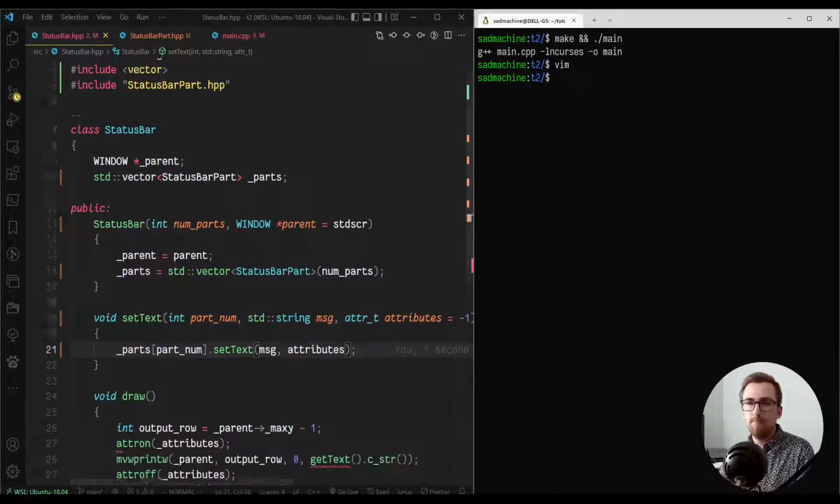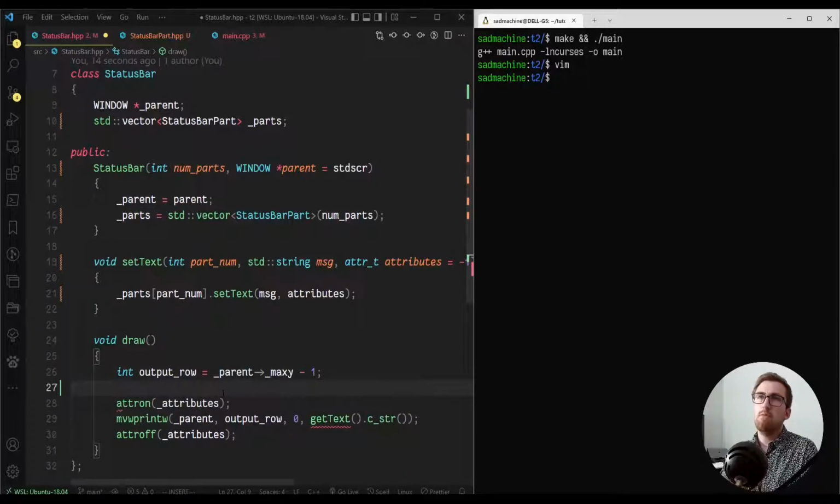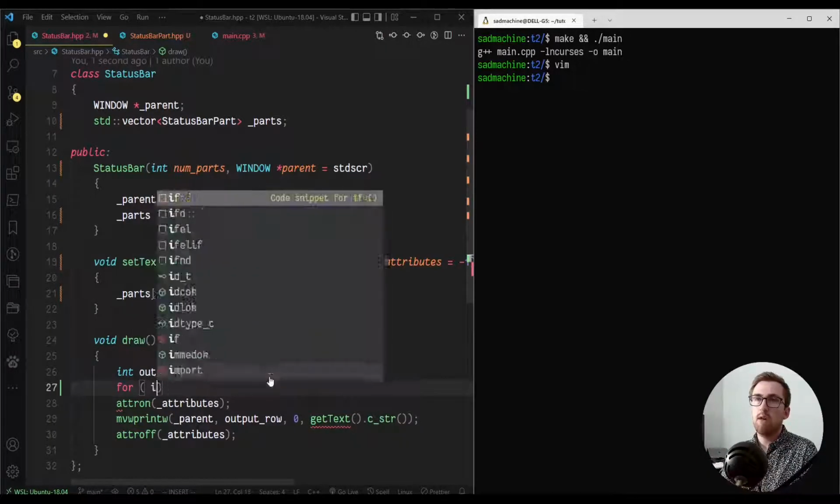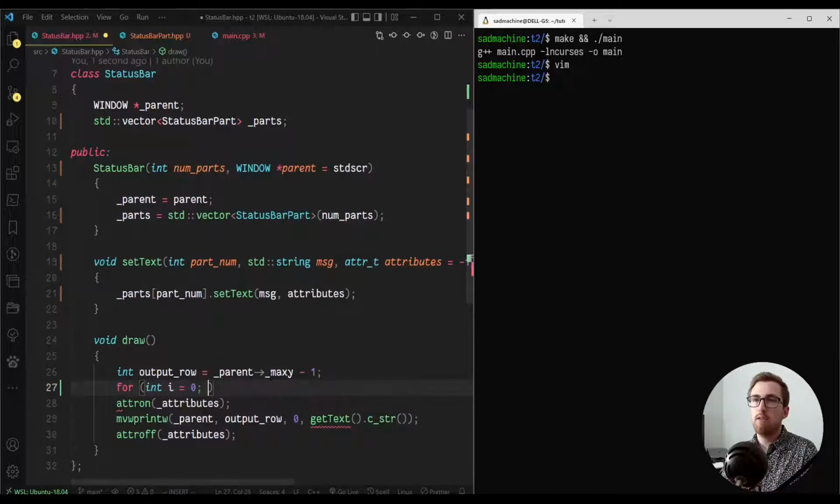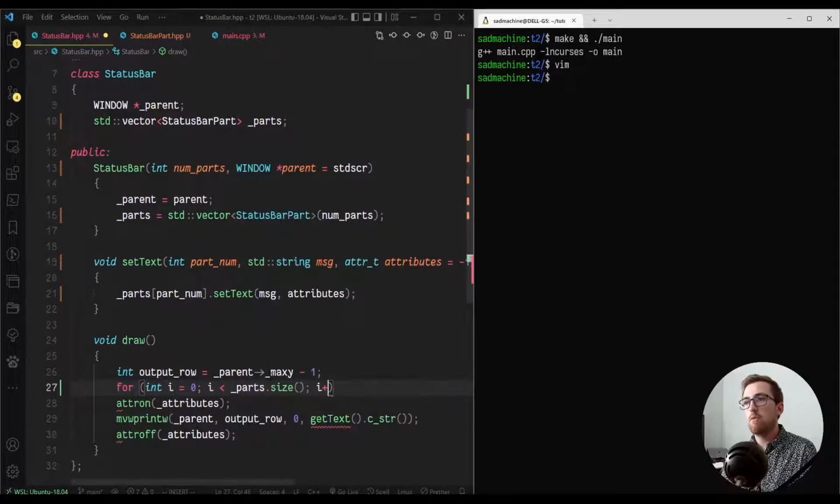So simple enough, right? The next thing we have to update is the draw method, because right now the draw method is assuming that the status bar has its own getText method, and it does not. It also is assuming that StatusBar has its own attributes, and again, it doesn't. So the way we're going to go about doing this is we have to loop through each part in our parts vector here and print them out individually. So we'll create a for loop. We'll create a variable i to hold the index. We're going to loop while i is less than parts.size, and we'll increment i every loop.